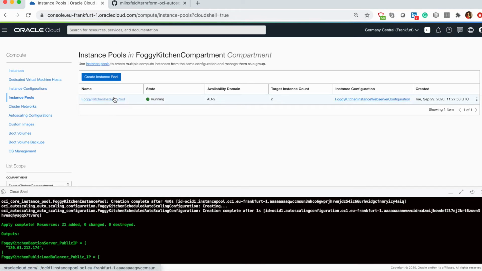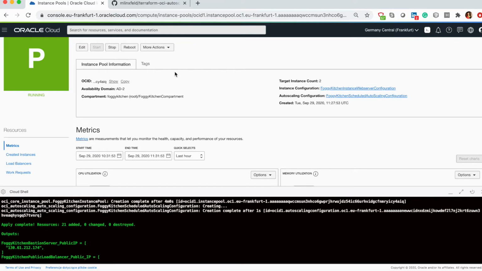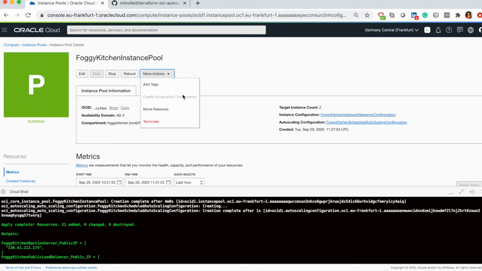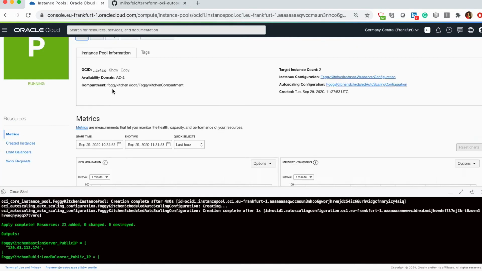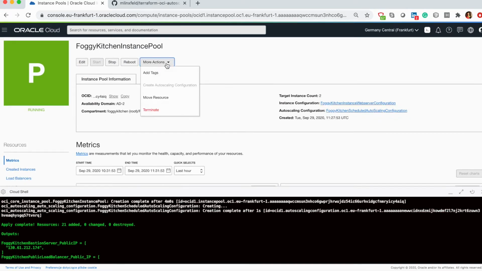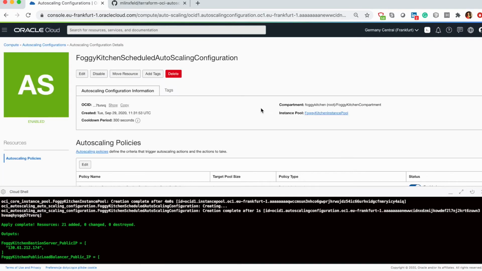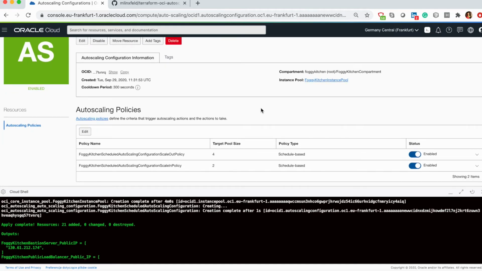Target instance count is 2, and for this instance pool we also have an autoscaling configuration, which can be seen here. We cannot change it at the moment, but we can see it, right? So this is an autoscaling configuration, and we now have 2 policies.